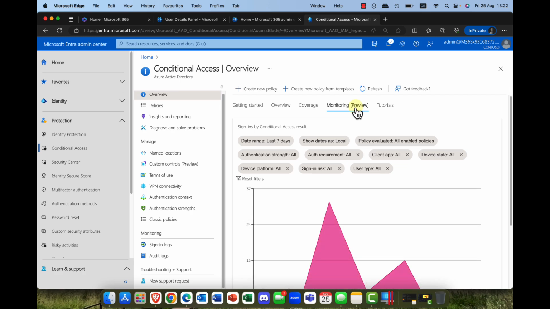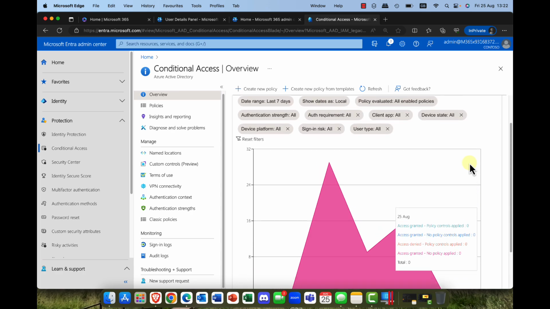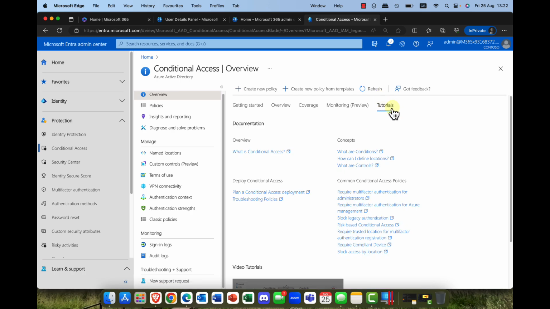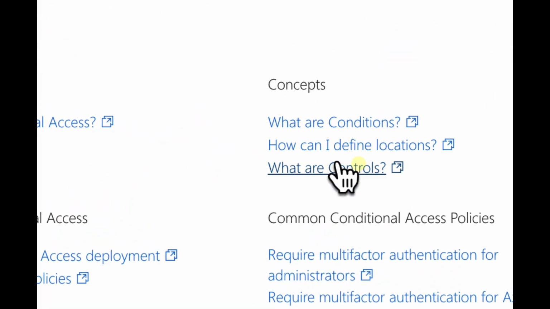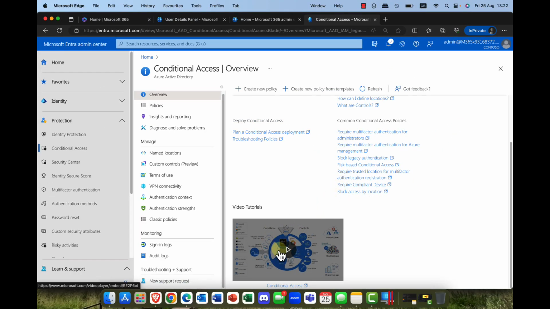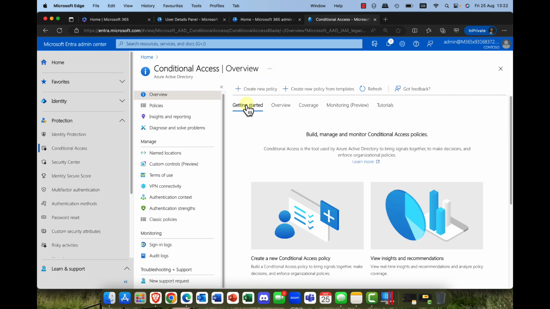Now, one of the things you can do with conditional access is you can enable it in monitoring mode. That means it's not enforcing the policies, it's just monitoring them. And this is particularly useful for trying out new policies. Likewise, you can also go to the tutorials page. And here in the tutorials page, you'll see that there's lots of not just documents, but also really useful videos and training on the Microsoft site here for that. So definitely check this out.